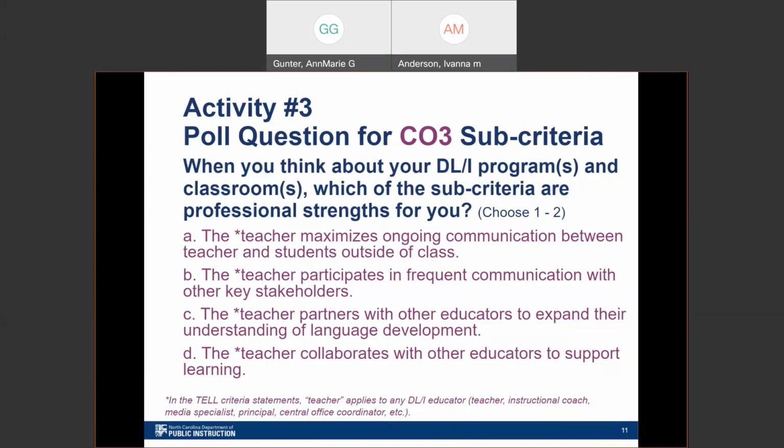And Ivana, while we're waiting for responses, you might want to talk a little bit about how this works with English learners in our DLI programs. How does their language development work? How is their language development supported? Is that what you said? Yeah, supported, or how do you help others understand how their language development is supported or is expanding in a DLI program?